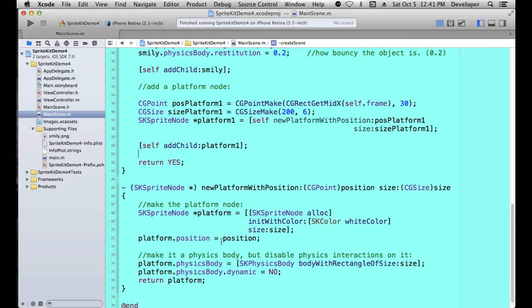Now, I want to make this a physics body, but I don't want it to respond to physics actions. In other words, gravity here. So I make it a physics body the same way I made before, except this time I'm using the body with rectangle of size and passing in the size. And then I'm just setting the dynamic property of the physics body to no. What I will get here is collision, but it will not respond to the force of gravity in this case.